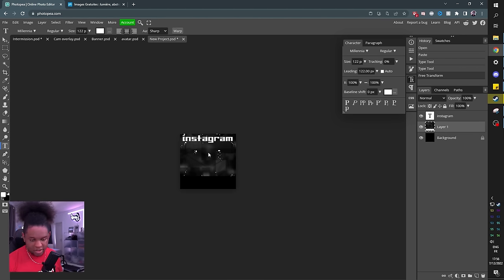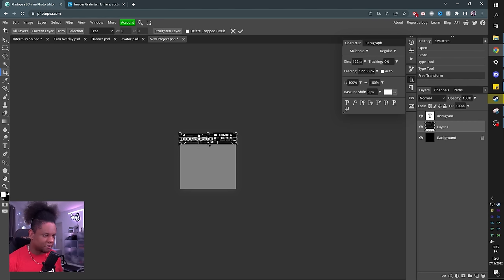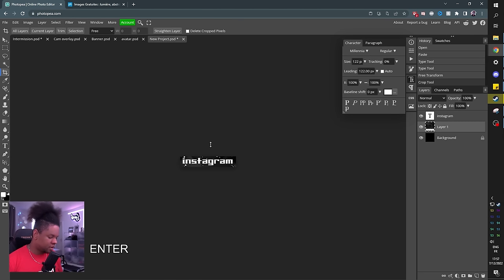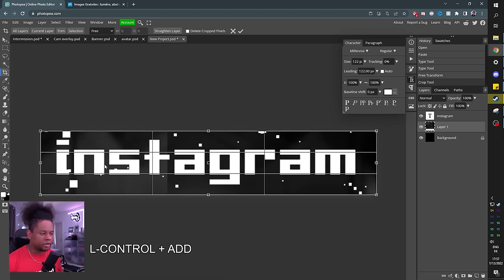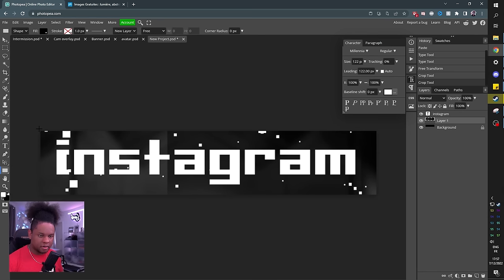I'm going to press V for the move tool. No, C for the crop tool. And I'm going to decide on the height of my panel now. Considering the font is pretty wide, I think a pretty slim panel would be cool. Boom. If you want to go overboard, you can add an extra rectangle. Here's my shape here. And let's just add it.